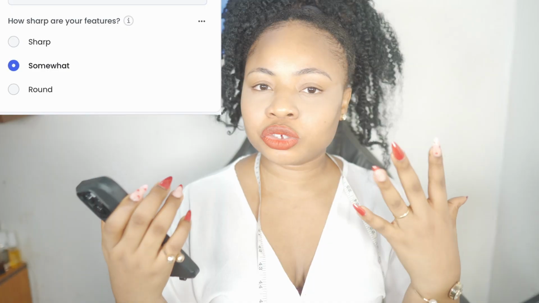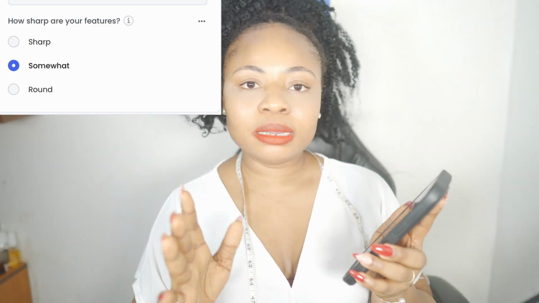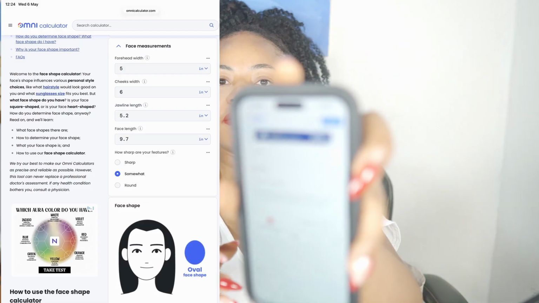Do you have sharp features, or are they rounded, or somewhat? Personally, my features are not sharp, they're not rounded per se, because I think I have a very sharp cheekbone. So I'm going to select somewhat because it's a mix of both sharp and rounded. And now it says you have an oval face.